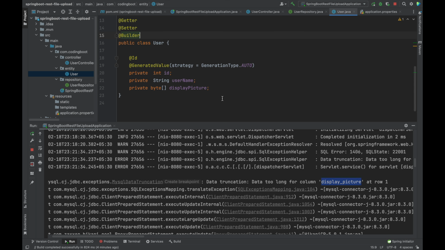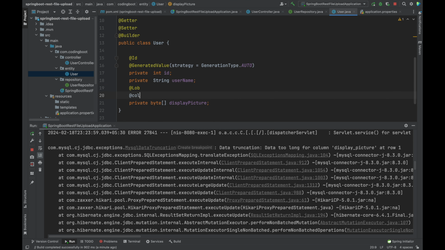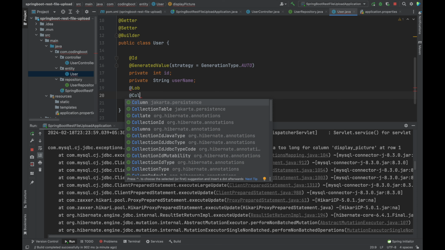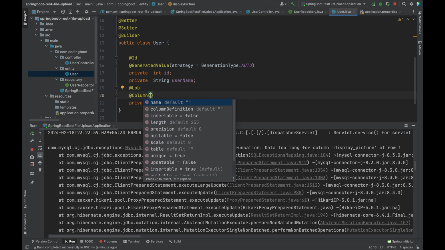So okay, open the user class. In the user class, we have to change something here. In the byte field, we have to write LOB, which stands for large object, binary large object. It's used to store the binary data.